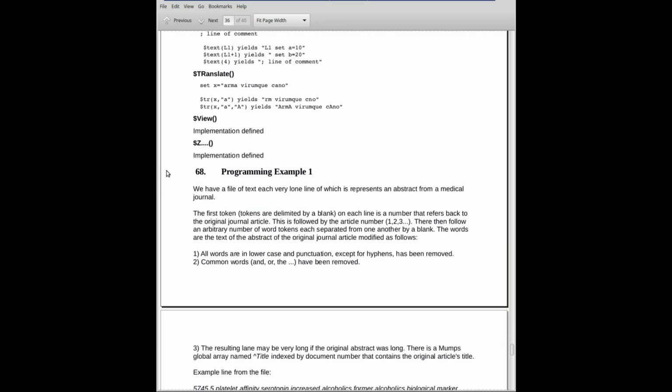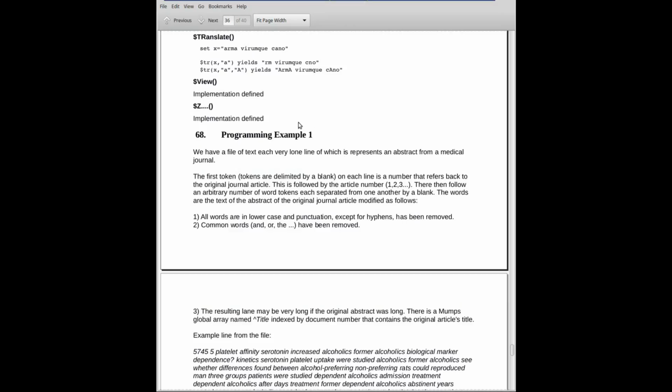$view is implementation defined. It normally used to be for debugging. You can look at certain system events and so forth. $Z is also implementation defined. Vendors can make their own functions, and they all begin with the letter Z.